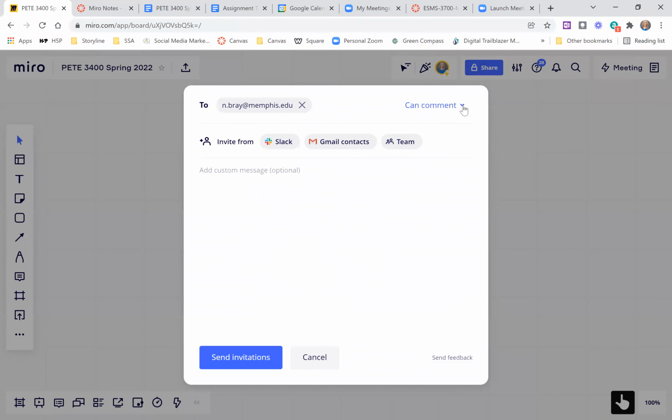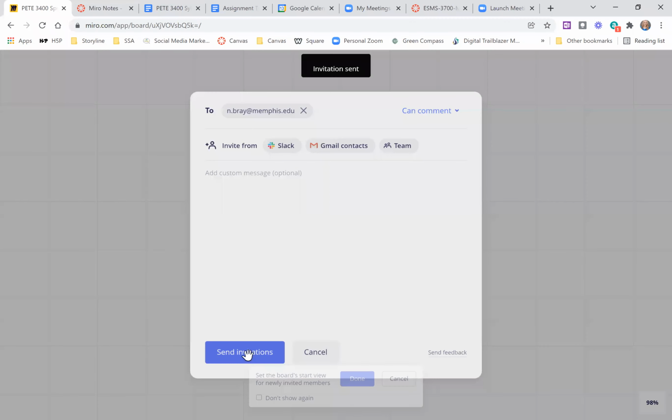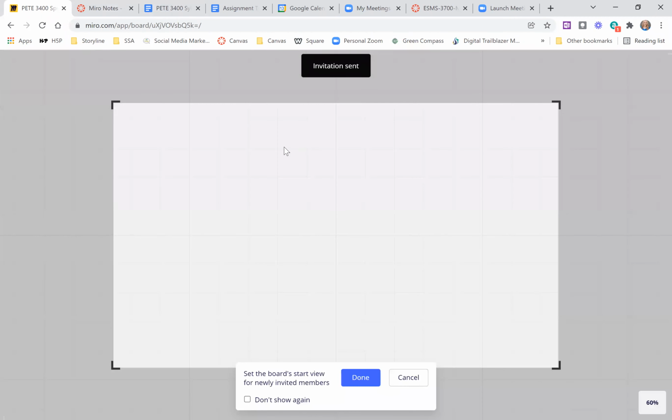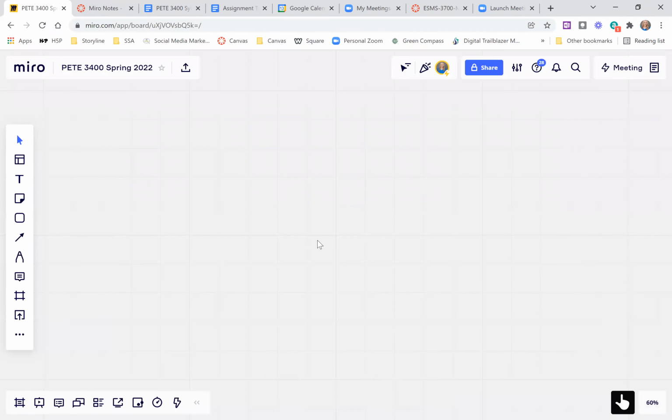I don't have to have editing rights unless you think you might need a little bit of help. Then feel free to give me some editing rights, but I do need to at least be able to comment. You will not get credit if I'm not able to edit or comment, okay? Once you do that, you can write me a little message if you want. If not, you can just click send, all right? Then it's prompting you, where do you want to have me begin? Just click cancel. There's no need to do that right now.